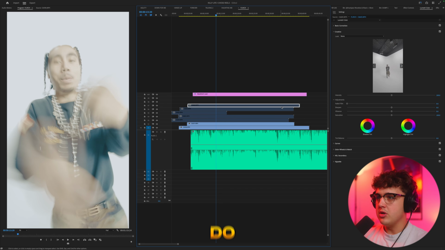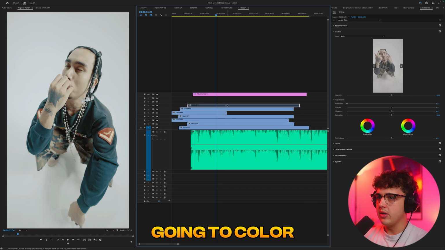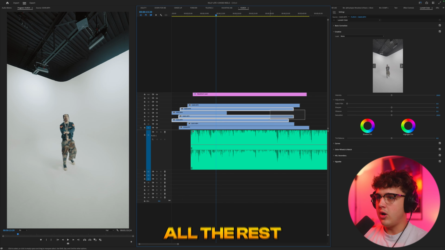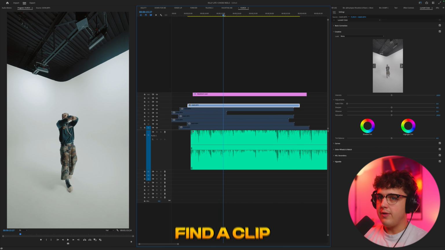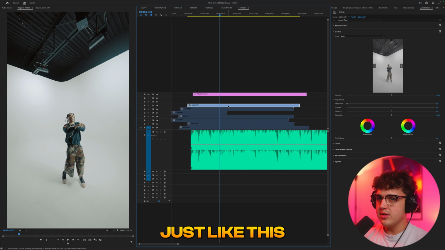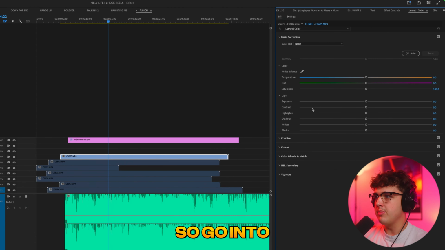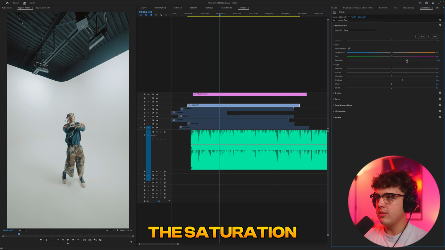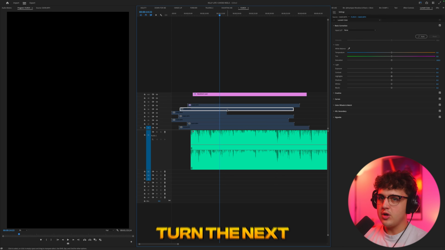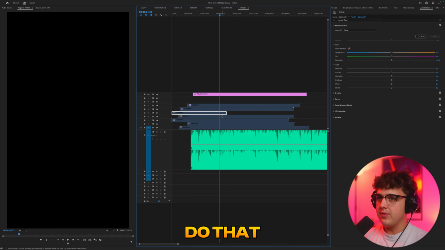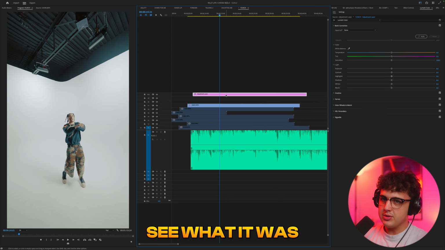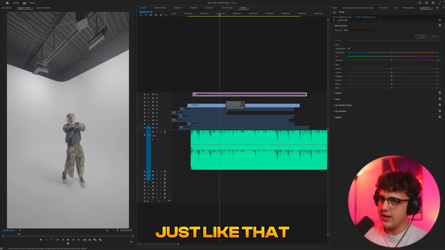And pretty much what you would do, let's say we start off with the first one here that we were going to color, we would find a scene, turn all the rest of them off, go to the first one, find a clip where it's super visible, just like this. And then we are not going to color on the adjustment layer. We're going to color the clip individually. So go into Basic Correction here, make your corrections just like I'm doing here. Turn the saturation up maybe, turn the contrast up, and then turn that one off, turn the next one on, and do that. You basically just want to use the adjustment layer as a base, because if you ever want to see what it was like before, you just turn it on and off just like that.